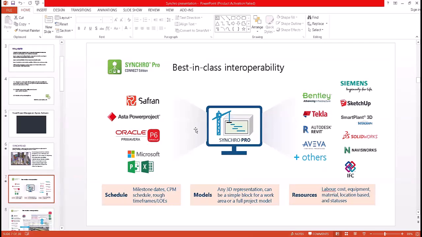As Gayatri also announced in her presentation, Synchro has best in class interoperability with these softwares. So you can take your schedule from Saffron, from Asta, from Microsoft Project, Oracle, and 3D you can take from your Tekla, any of the Bentley softwares, Autodesk Revit, SolidWorks, Navisworks, IFC file, any 3D file converted into IFC can be taken here. You can add the schedule, you can add the models, you can add the labor, cost, equipment, whatever, and get the particular result of your project.